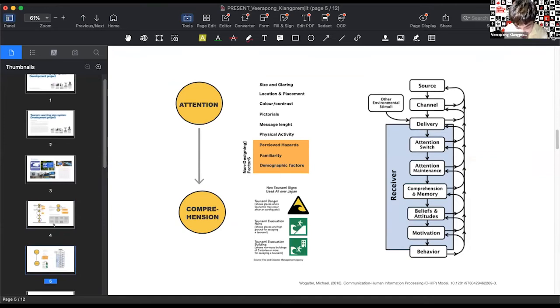The conceptual concepts of source, channel, and receiver are taken from communication theory. The receiver stage is further subdivided into various human information processing sub-stages: attention, switch and maintenance, comprehension, beliefs and attitudes, and motivation to carry out the compliance behavior. Each of these stages will be examined in turn. Each level of the model can allow information to flow through to the next stage or establish a bottleneck that prevents behavioral compliance.